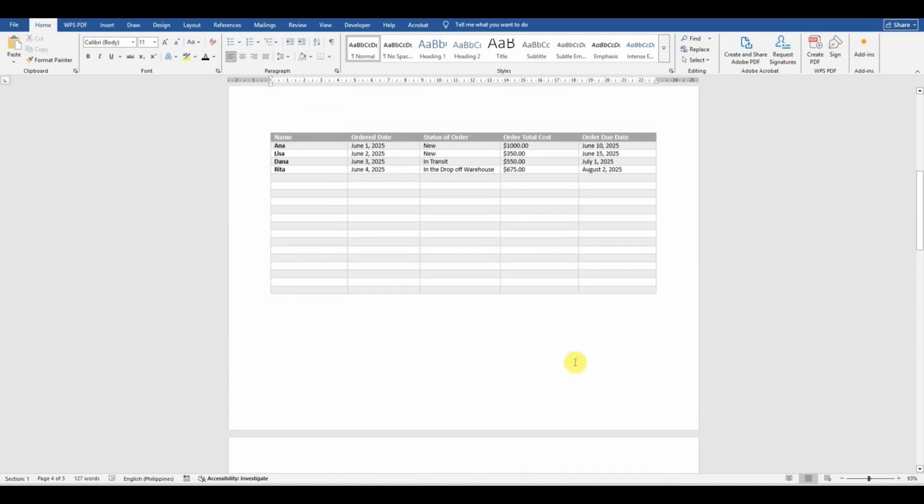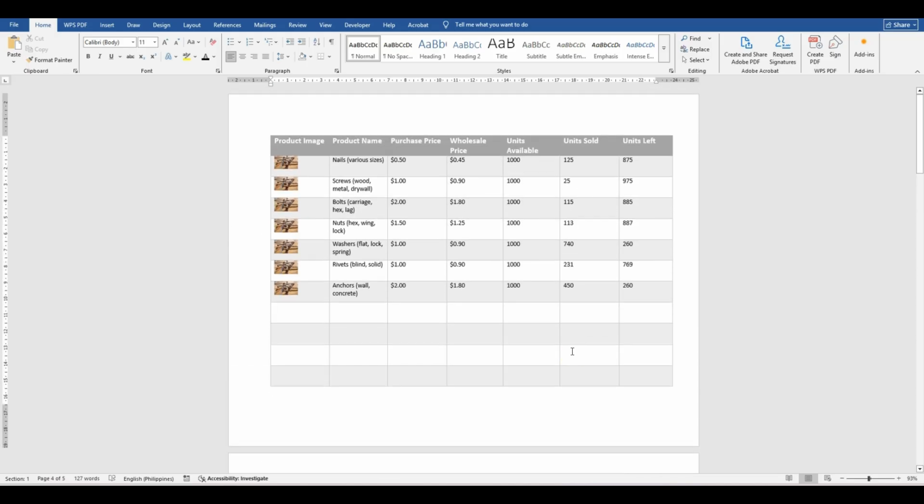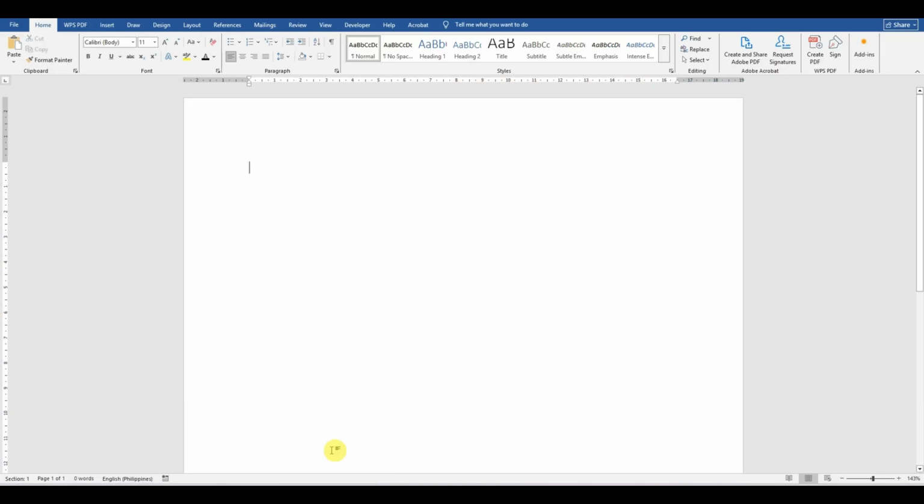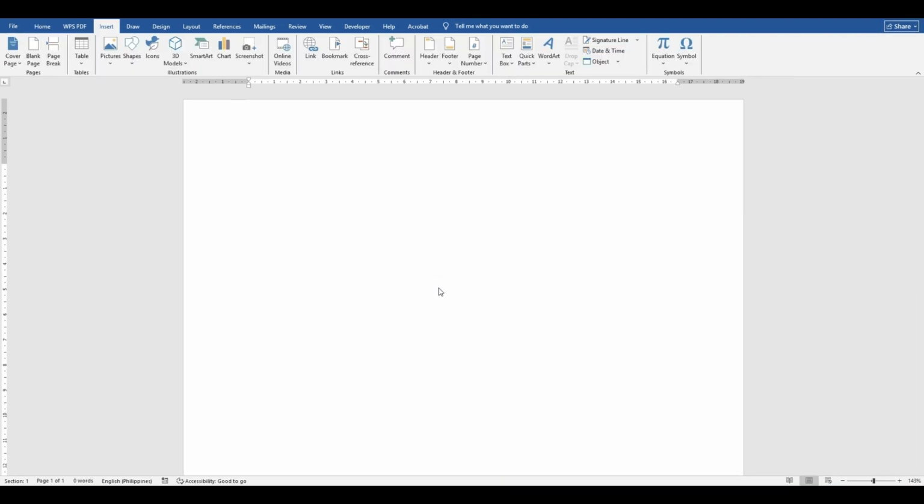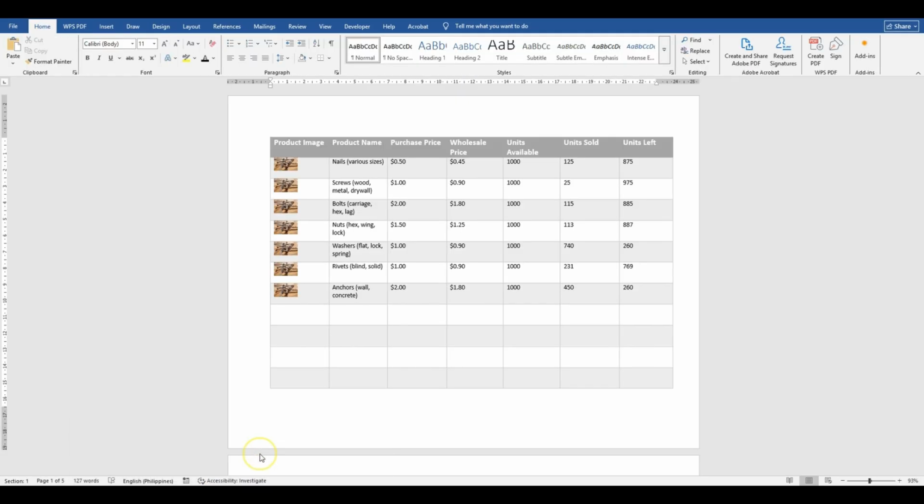On your end, all you need to do is launch a blank document. Just go to your search box and click on Microsoft Word. Then from Microsoft Word, click on File, then New, and then Blank document. And here we go. Now that we have the blank document on our screen, let's go back to the example.